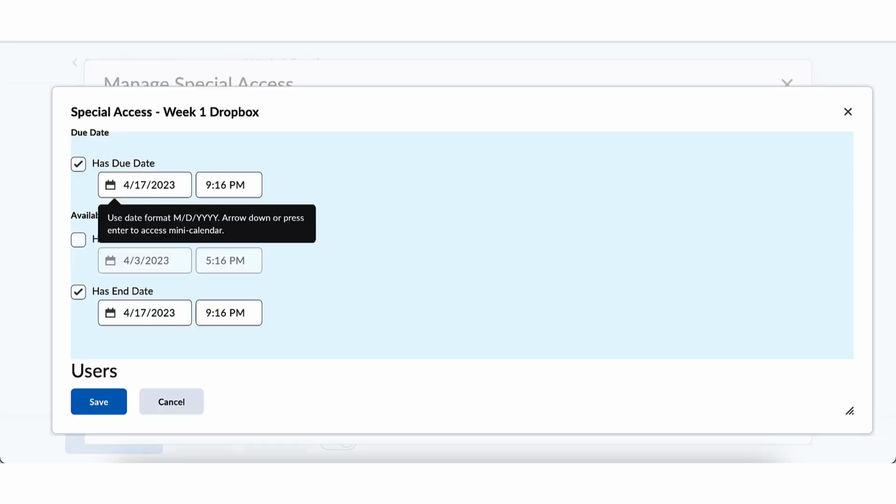Change the due date and the end date to at least 1 week later than the original dates. This will depend on any special instructions that the student is given as far as how much extra time they have to complete and turn in an assignment.